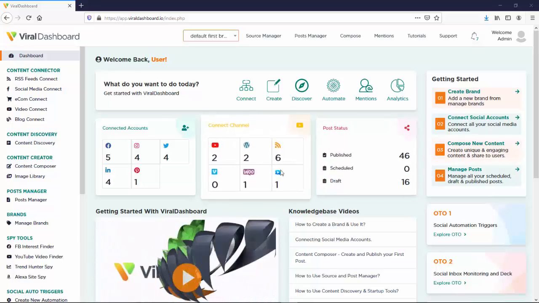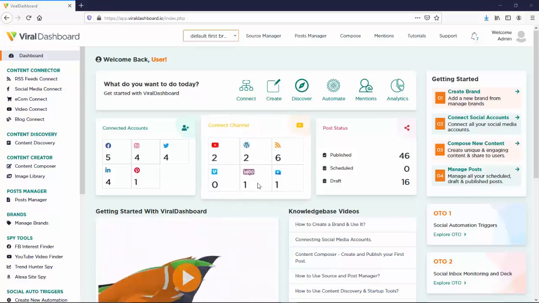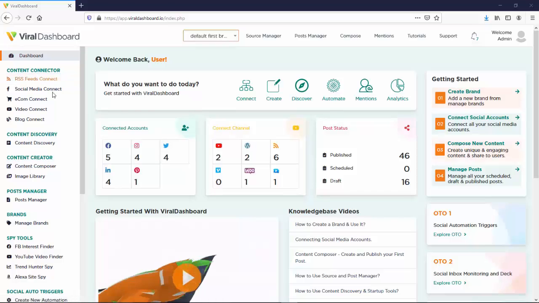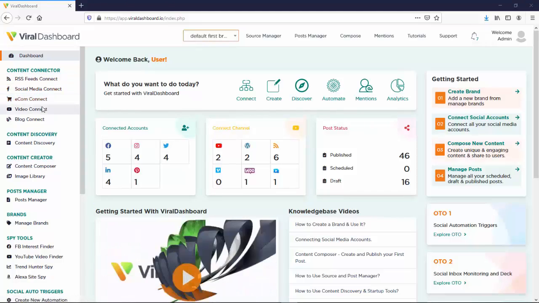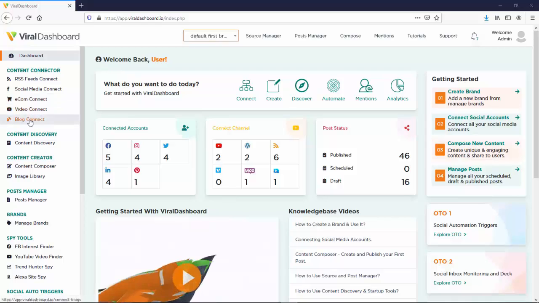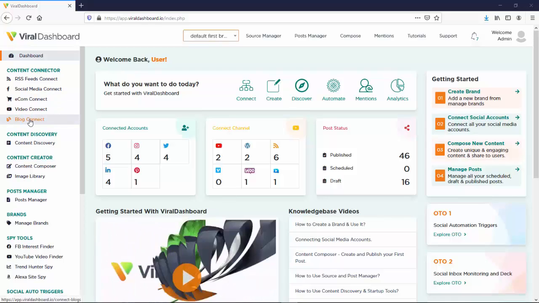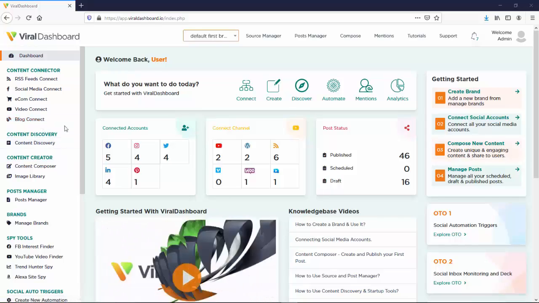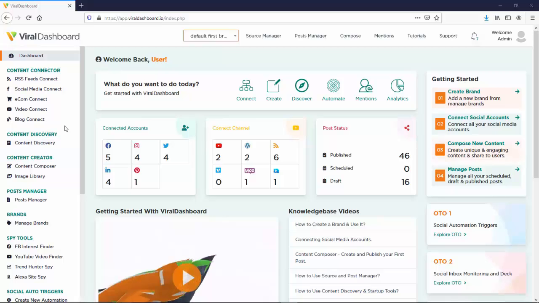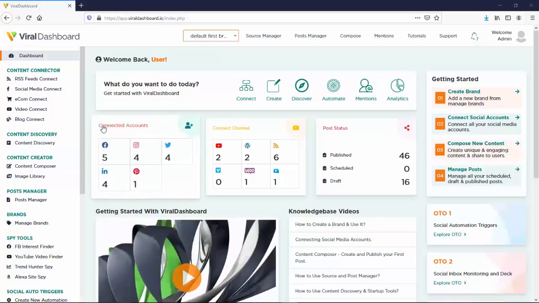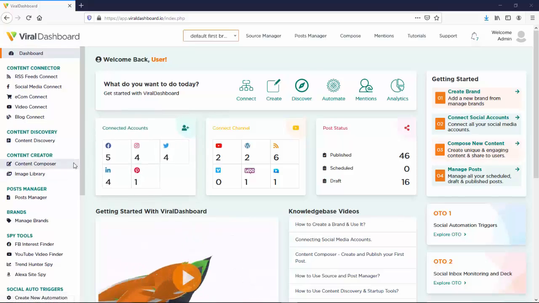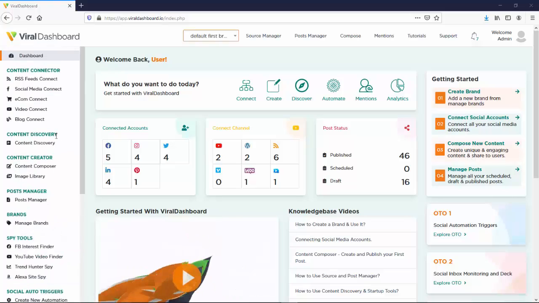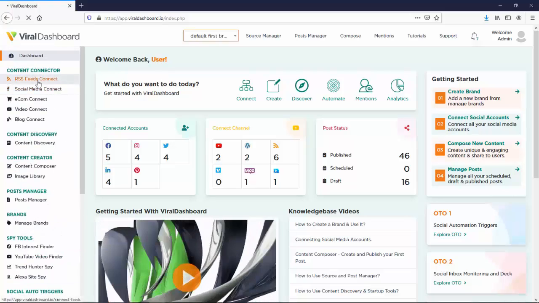So you can connect and manage your accounts, as many accounts as you want, in the Content Connector tab. For example, here you can connect RSS feeds, social media channels, e-com stores, video platforms, and blogs, WordPress blogs as well. You can also create, schedule, and publish your content all over the place, extract information, discover trends, and automate your posting in one click. We have a special sophisticated technology to do that, which is this one right here, but I'll walk you through it very soon.